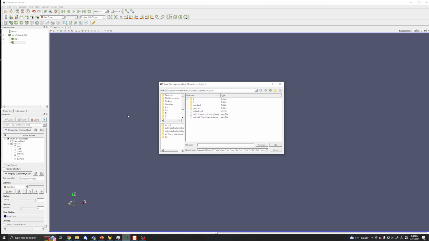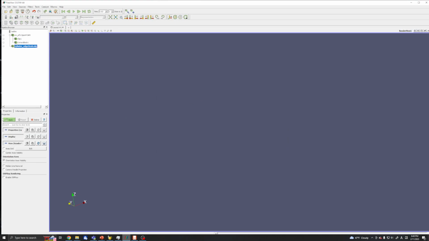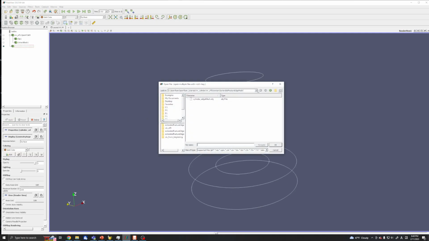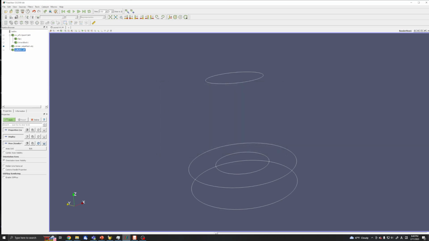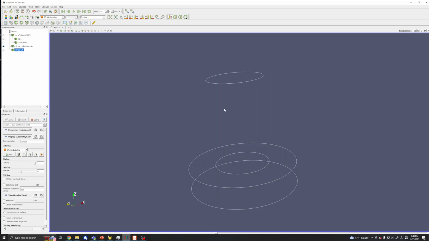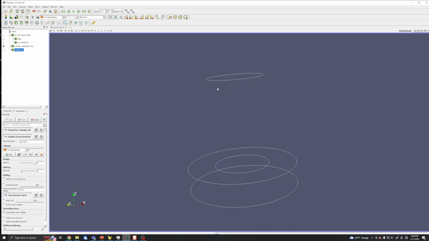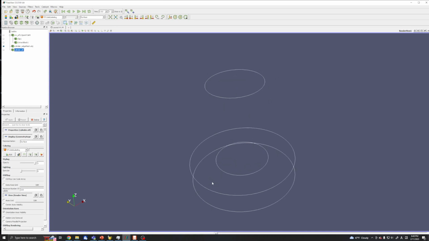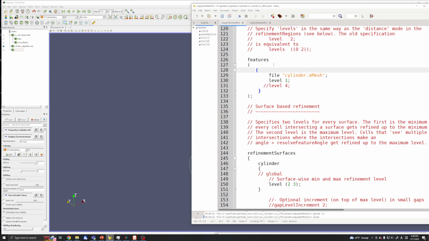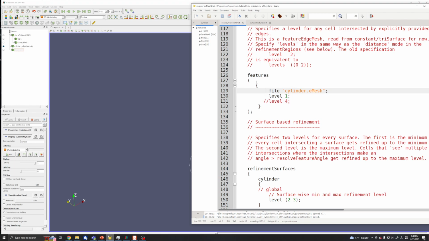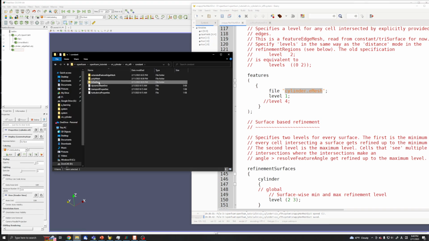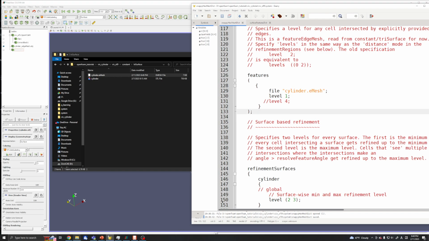So we can look at them like this, and here we go. This is our STL file, and these are the features we extracted. If we instruct snappyHexMesh to take care of these edges, it will take care of them. So we need to add these lines in the features part. This file name is the previous file name inside triSurface, and we can set the level, how fine we want to make it.